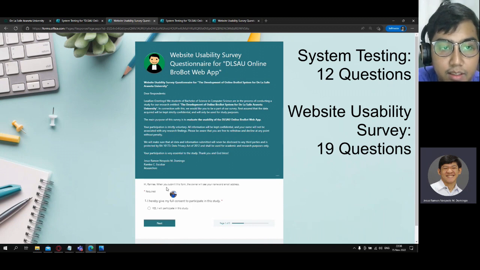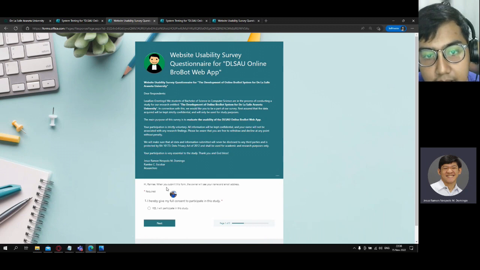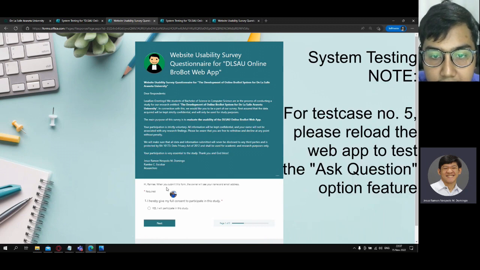Here's the thing. Pwede nyo muna i-test yung system before answering the form, or while testing sinagutan nyo na yung form. Meaning, you're either gonna test the system before you answer the form, or you can actually test it while answering the form. Then take note sa test case number 5, you need to refresh muna yung system para sa ask question option.